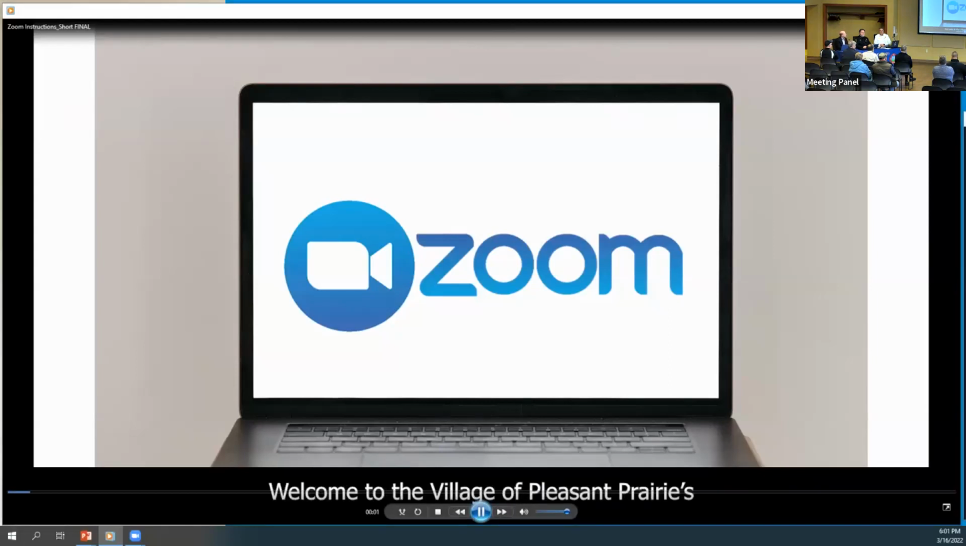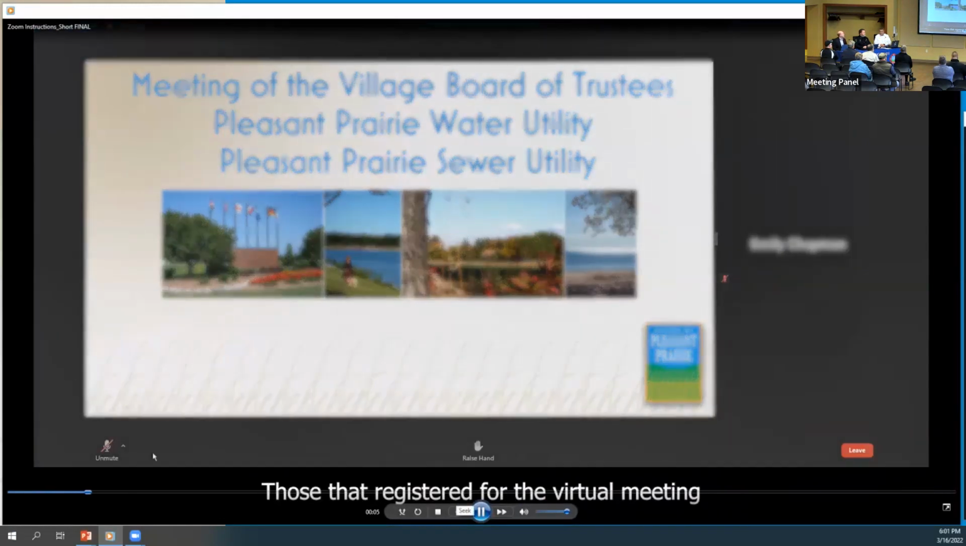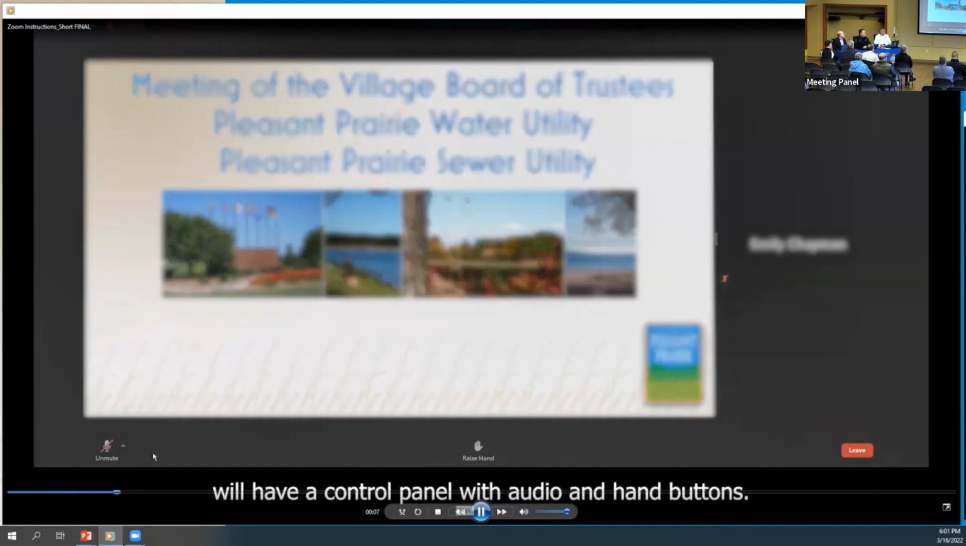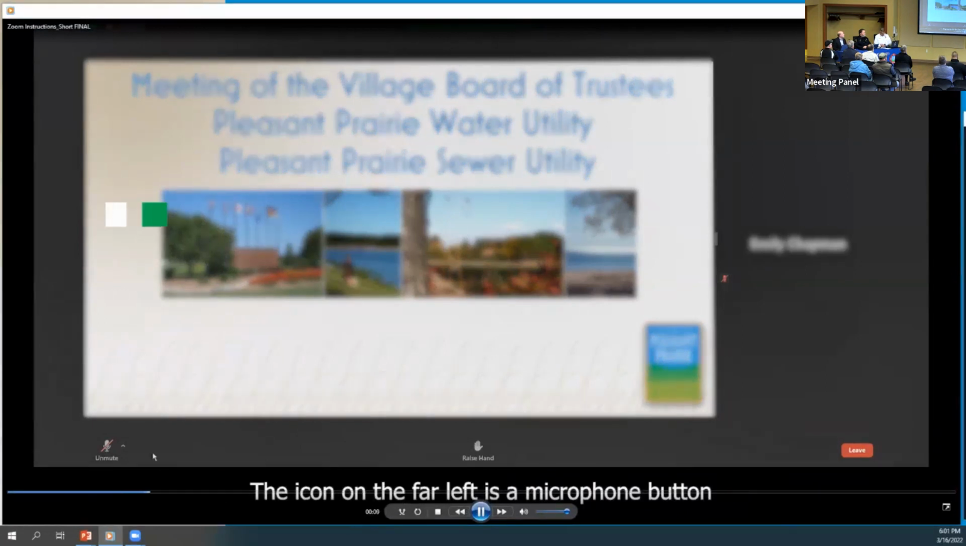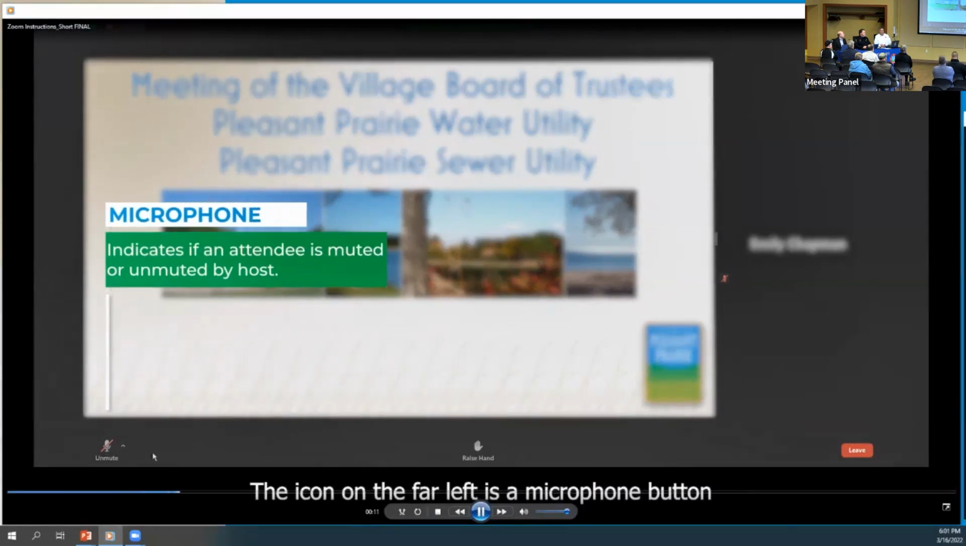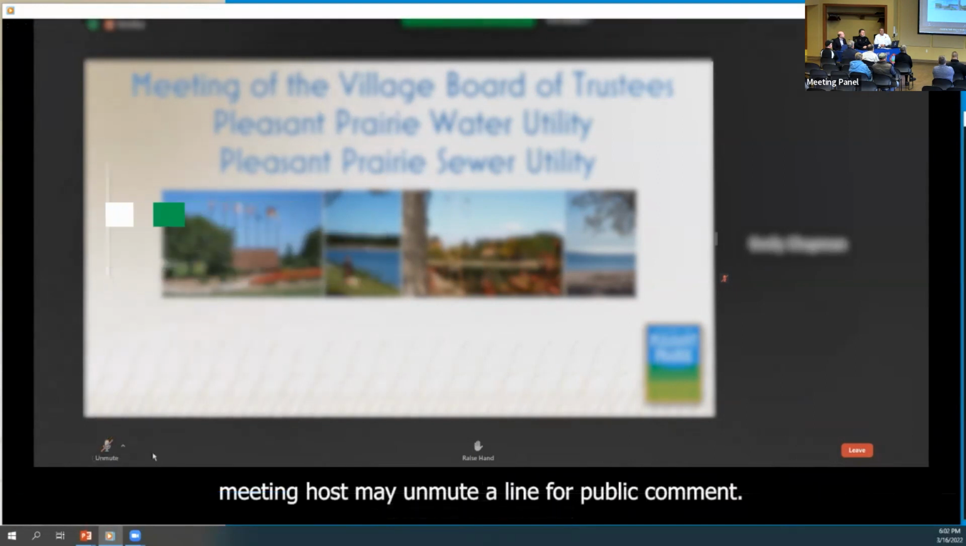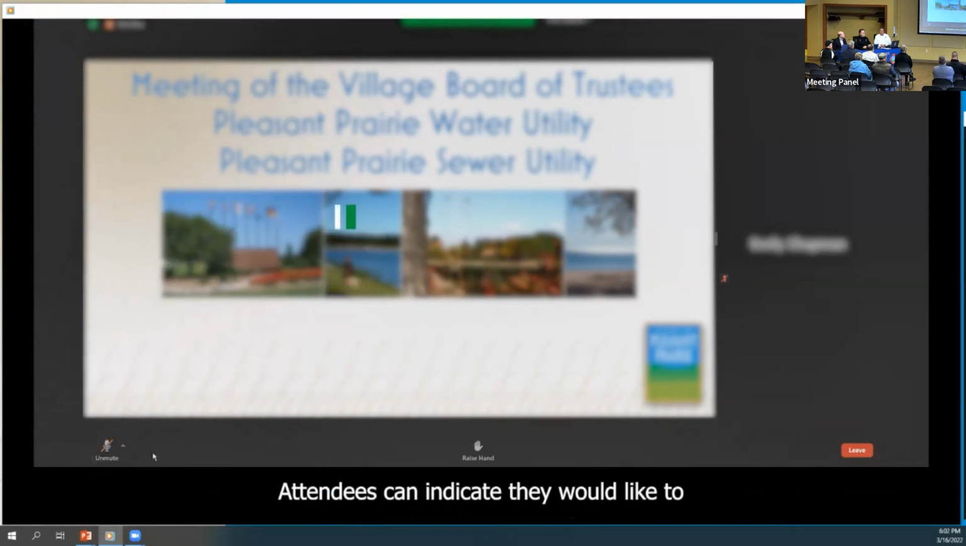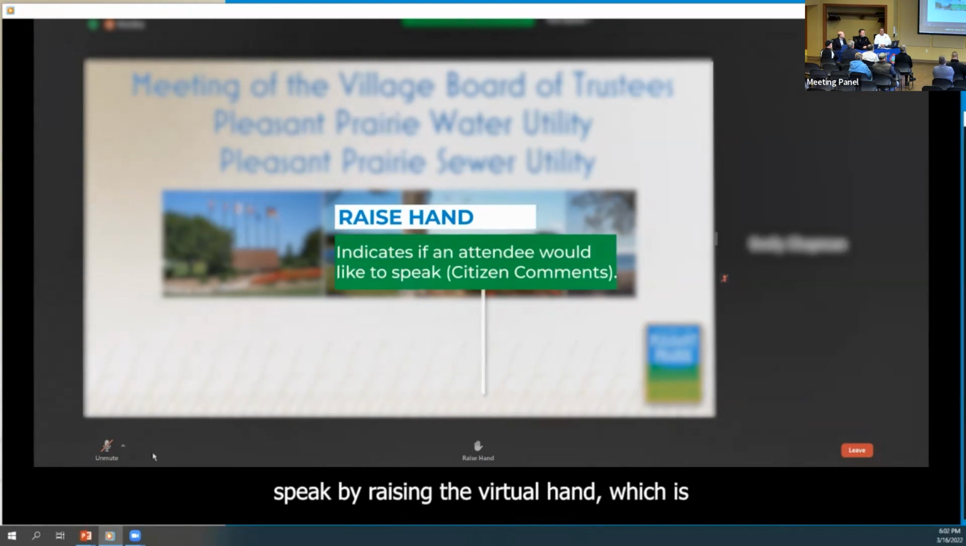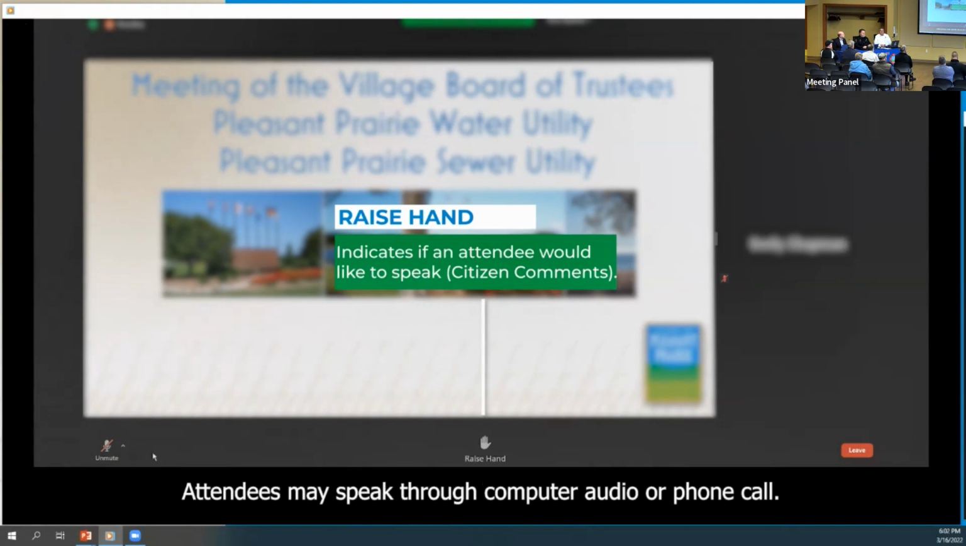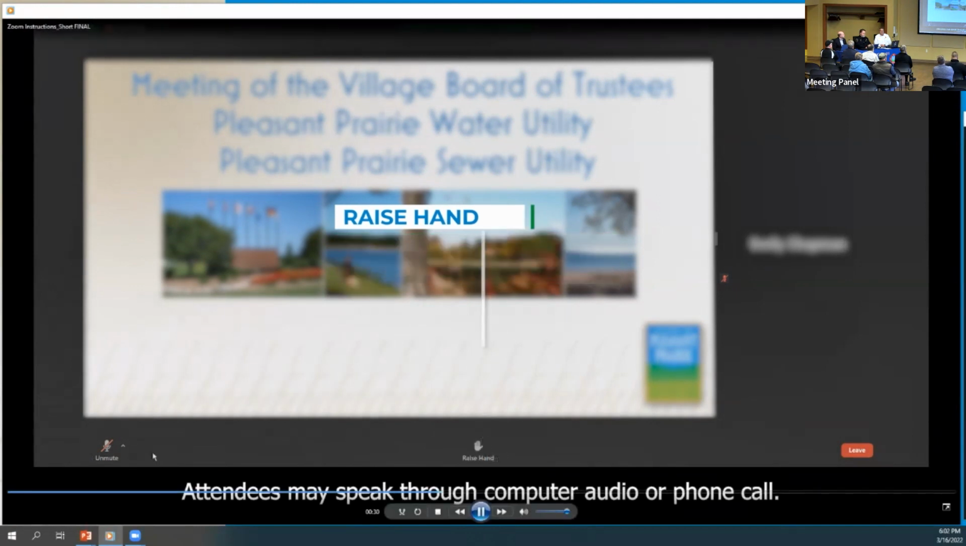Welcome to the Village of Pleasant Prairie's virtual Zoom meeting instructions. Those that registered for the virtual meeting will have a control panel with audio and hand buttons. The icon on the far left is a microphone button that indicates if an attendee is muted or unmuted. Attendees are muted by default, and the meeting host may unmute a line for public comment. Attendees can indicate they would like to speak by raising the virtual hand, which is centrally located at the bottom of the screen. Attendees may speak through computer audio or phone call.